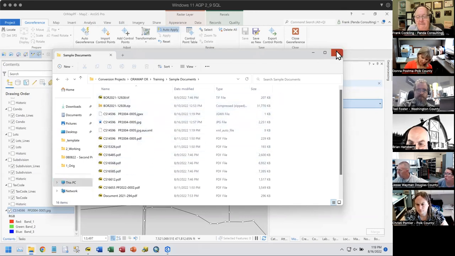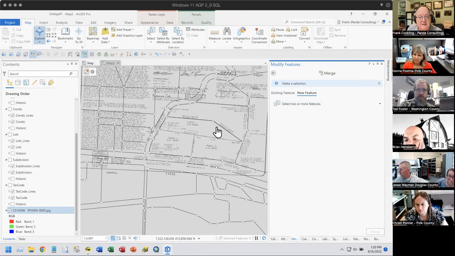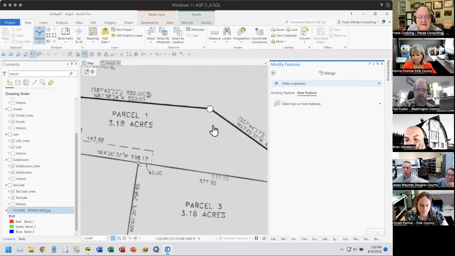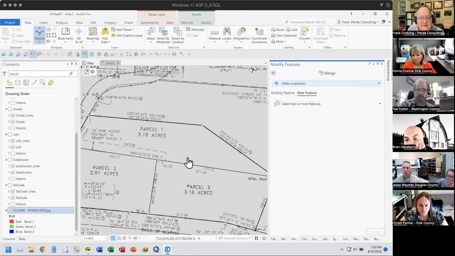All right. That's all there is to it. We say save. We can then close the georeferencing if we want. We can close the georeferencing component on here. It removes the georeferencing points, and it is now georeferenced for that image against here.